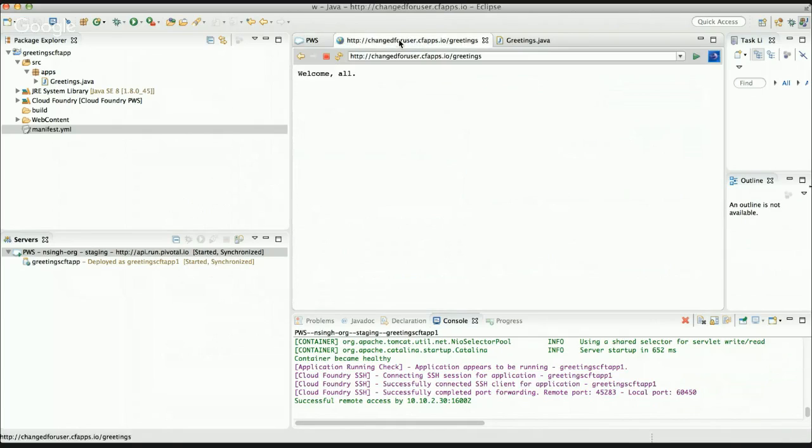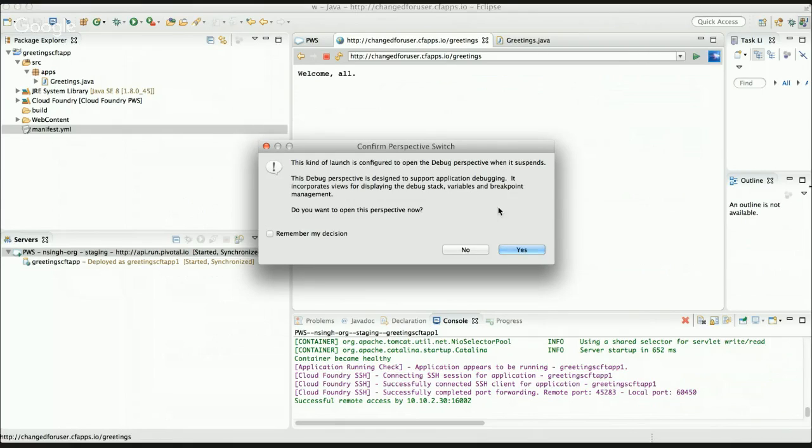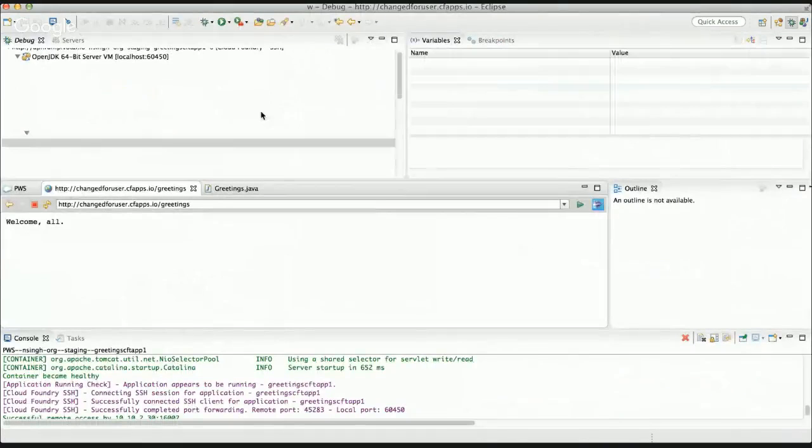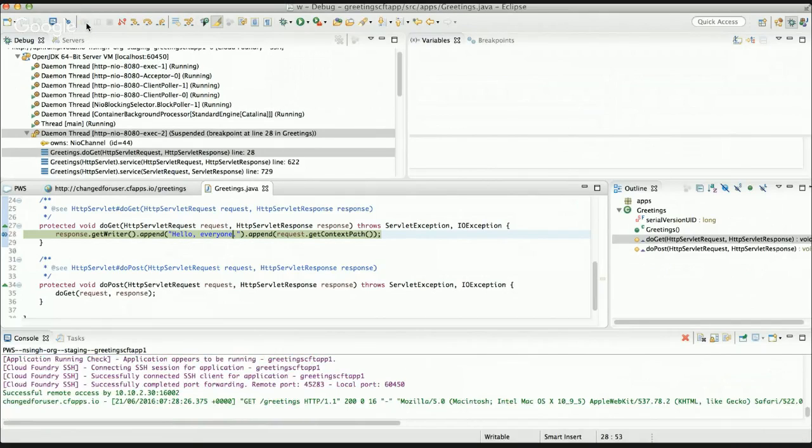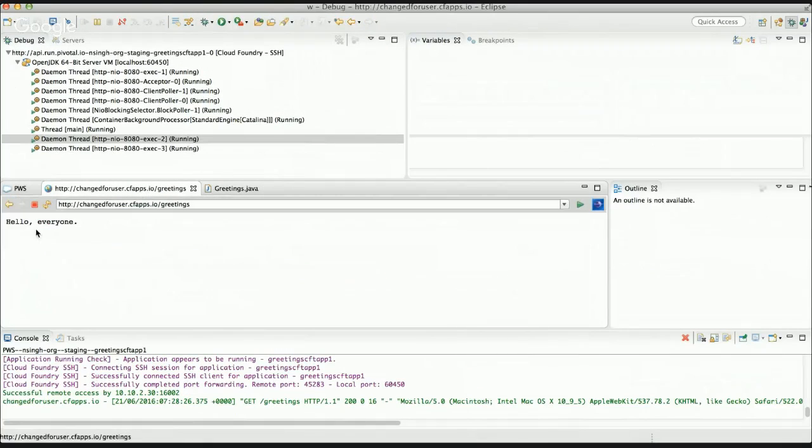So now we can go back to our page here and reload it. And we can see that the debugger is connected. We can also make a change. See the change right here.